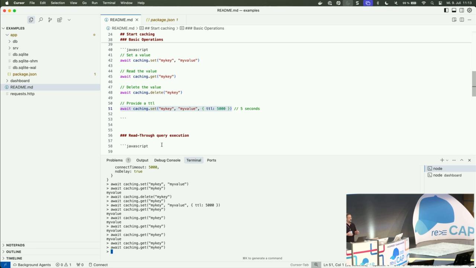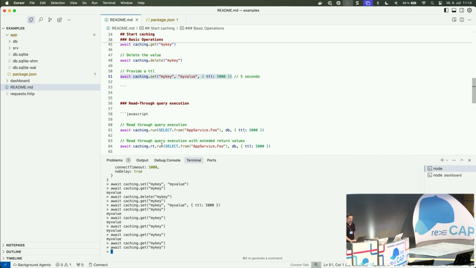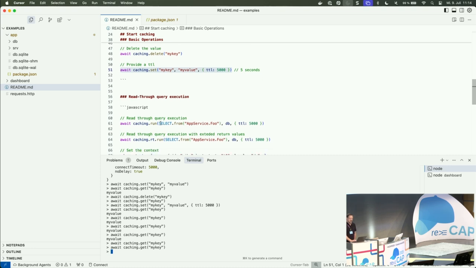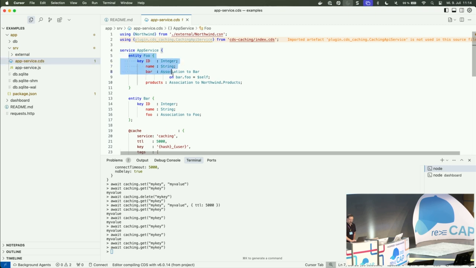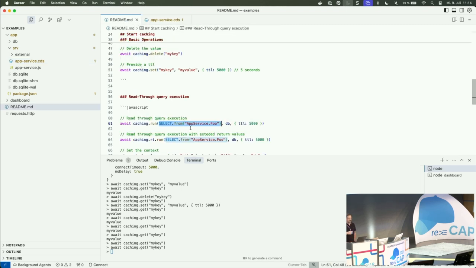In these scenarios, you would be responsible for reading the data yourself, providing the key, providing the value, and storing everything in the cache. So that's read-aside caching. But there's some more advanced stuff available. When we have this query, we want to execute select from app service foo, and basically I have a service with some entities here, and I just want to grab them. I can query this, and if I do this, again, I would execute this, read it from the cache, check if the data is there, and if not, write it to the cache.